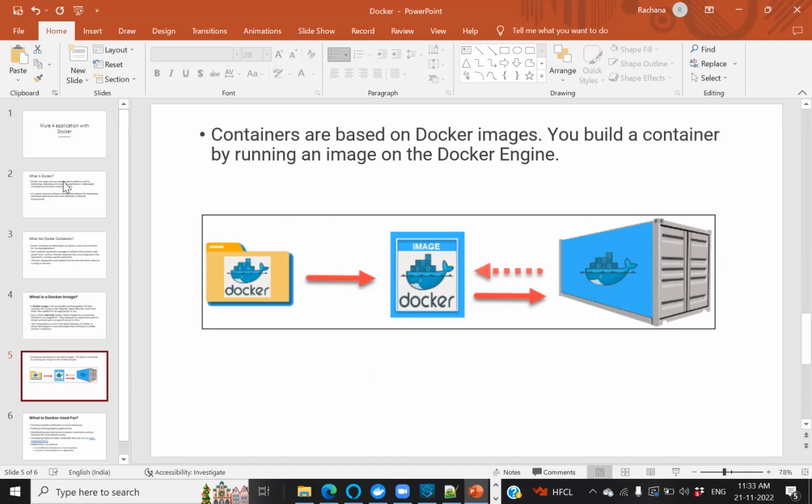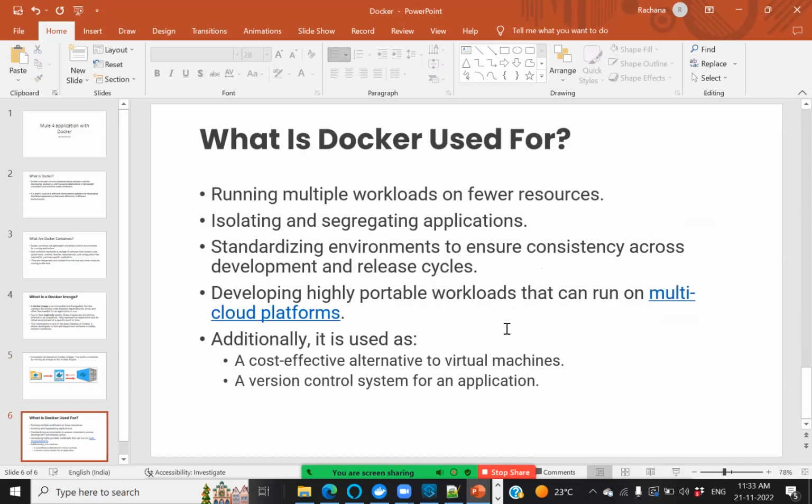So containers are based on Docker images; we can build a container by running an image on the Docker engine. This is how the picture represents the Docker container running on an image that is on the Docker engine.